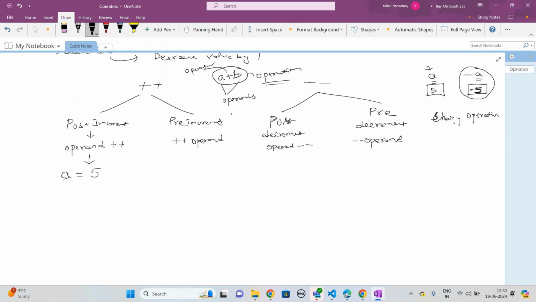Okay. So first we are talking about a is equal to 5. So try and understand here. What is the value of a?